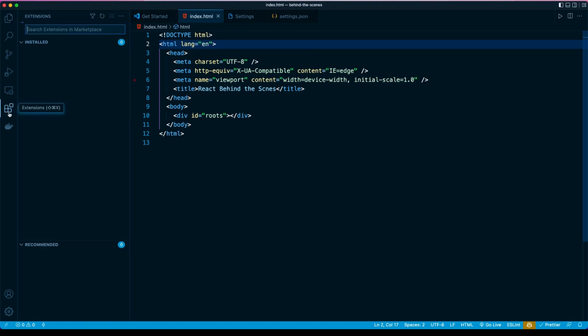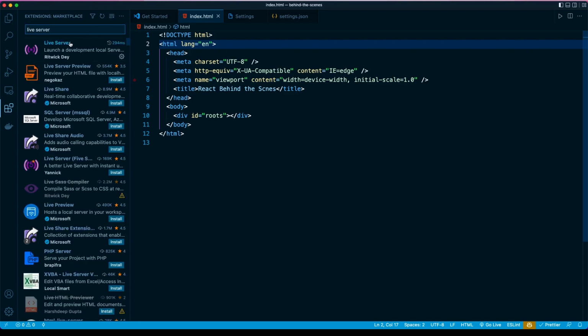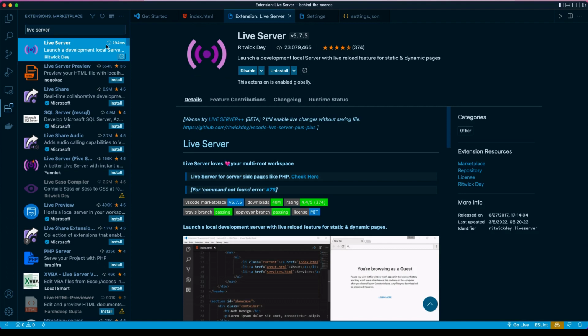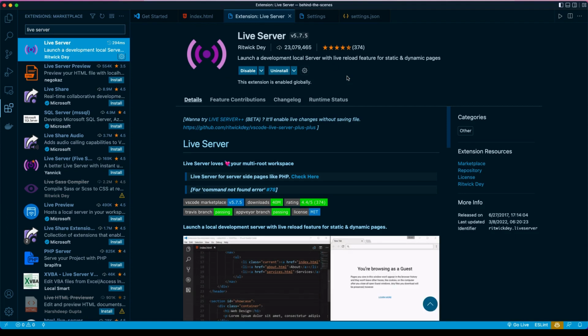The next thing I want to do, in case you do not have it installed, is go to the extensions box right here. And I'd like you to search for an extension called Live Server. If you search for it, it should be one of the top results here. You can see it has over 23 million downloads. What Live Server is going to do is open up a given index.html file, or any HTML file for that matter, in a web browser.